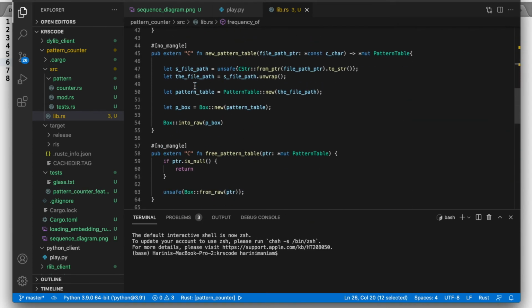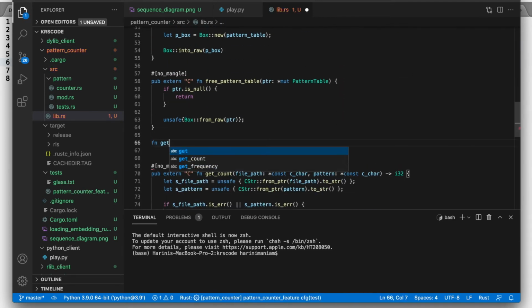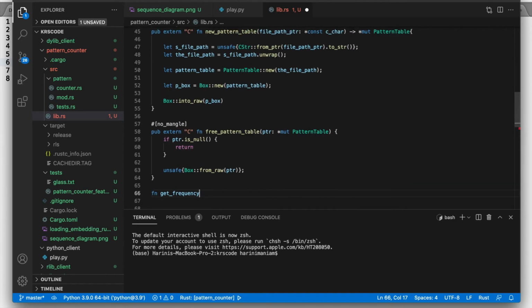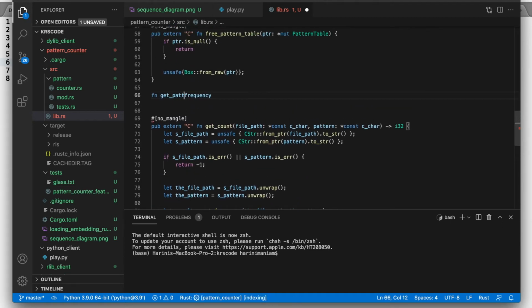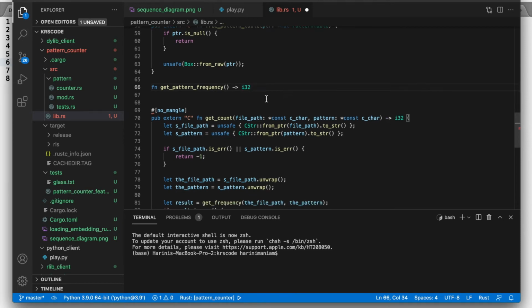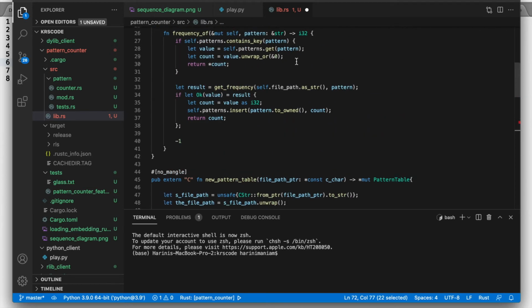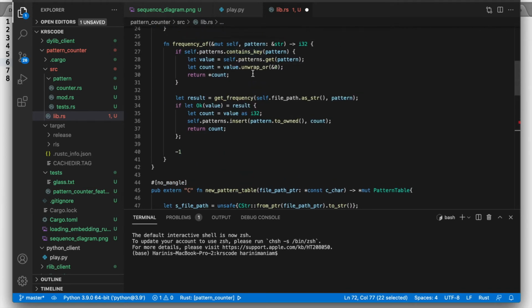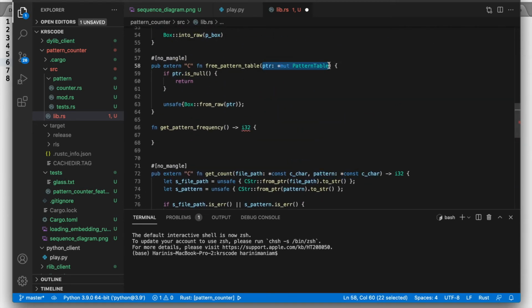Now it is time for us to write a C API for the frequency method. So don't ever think that we can directly hand the struct to Python. Rather, whenever you are dealing with an object like a struct, you are exposing only the methods that the struct is offering. That's the idea. Otherwise, it will be a very difficult task for us on the other side to know too many internal details about this particular struct. It is not required.